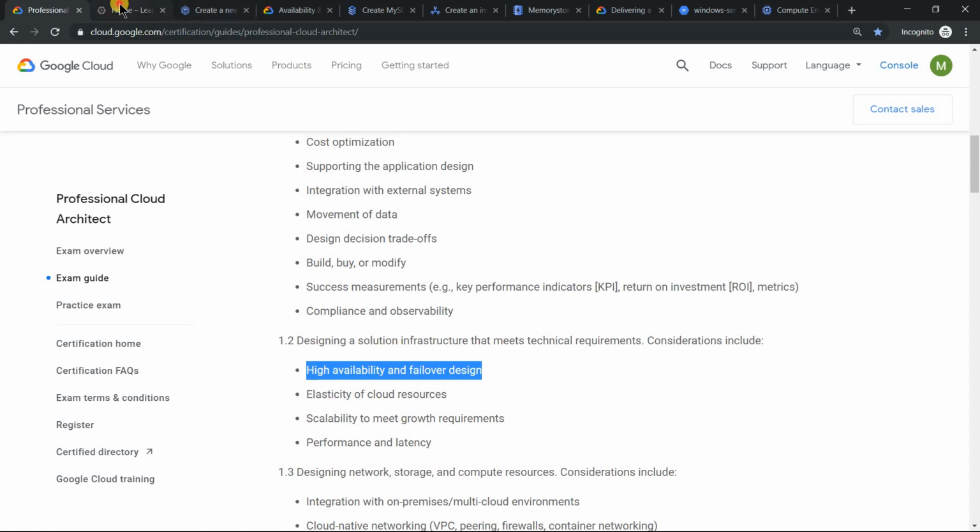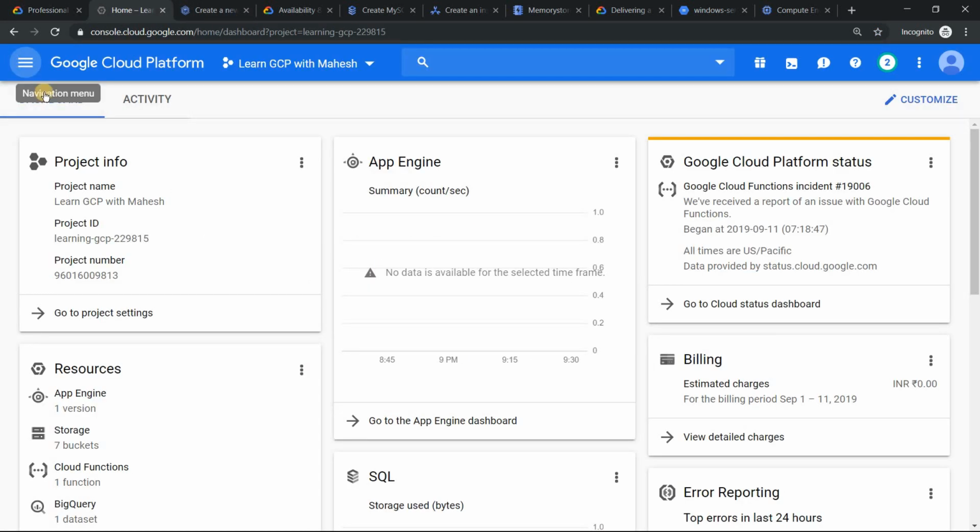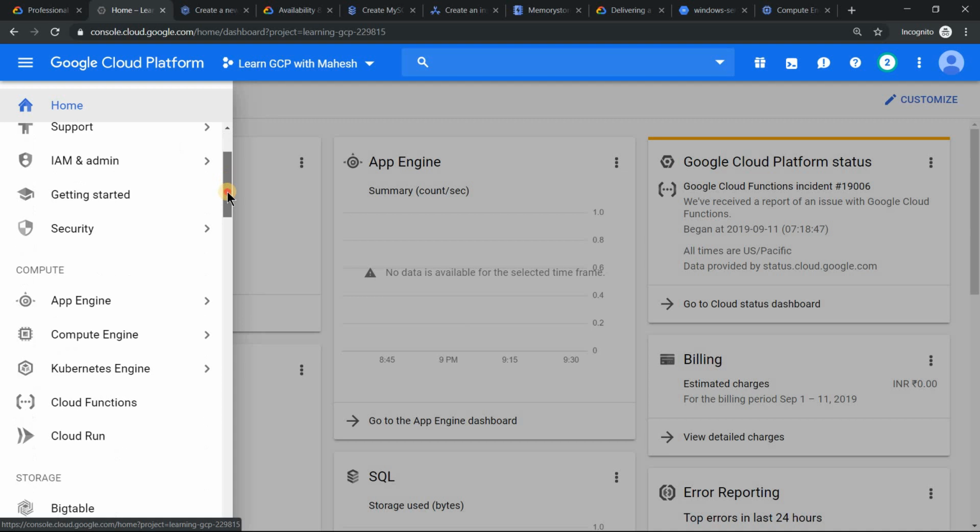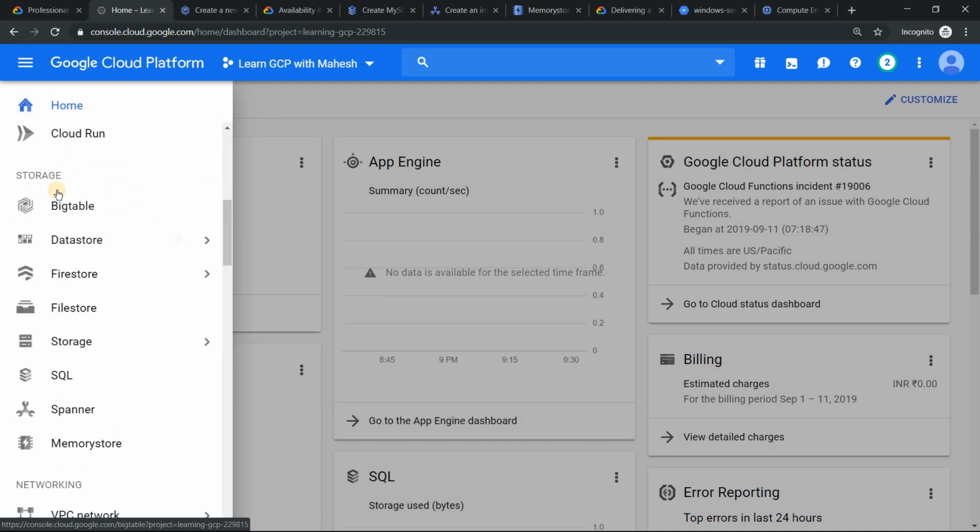So today we'll take a specific category, the storage category under GCP, all the storage category components. We'll discuss what the high availability options are for those. So we'll start with BigTable.